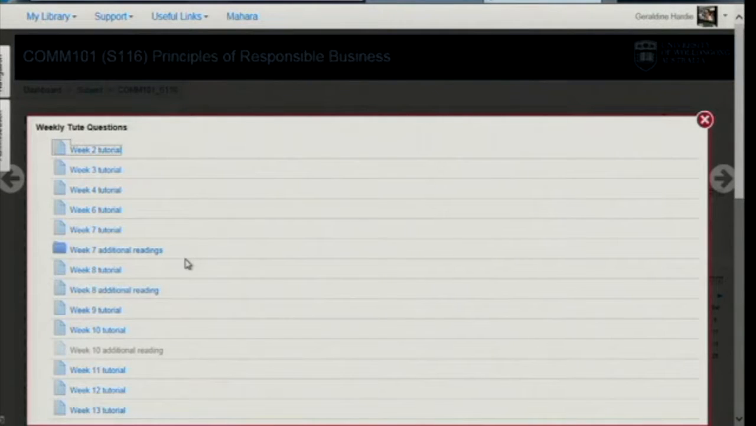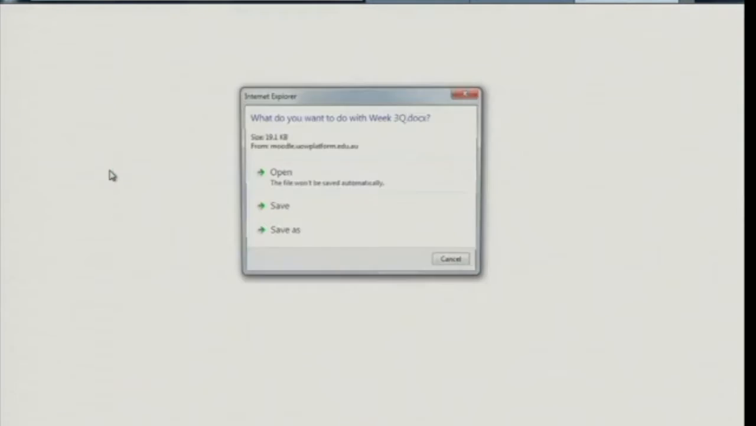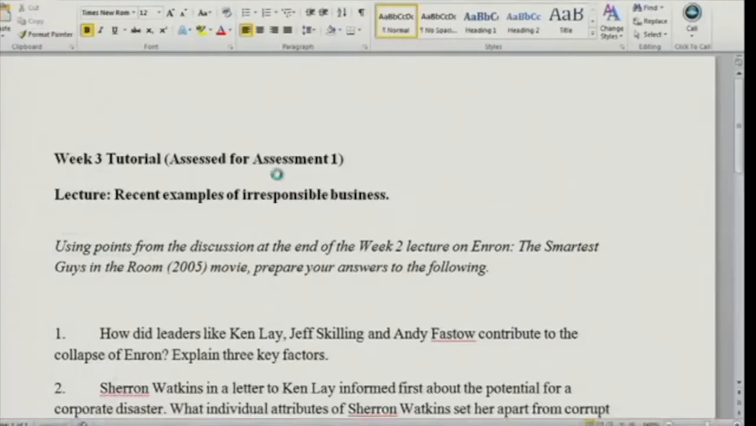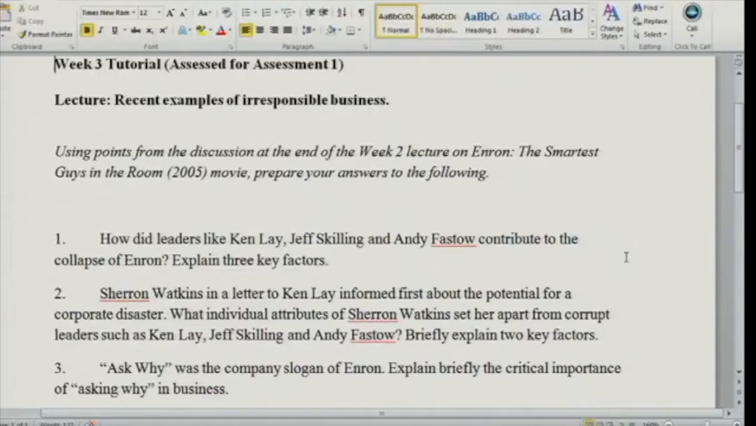Now let me show you one where you actually have to go and do some work. So week 3 tutorial. In the lecture you will watch a movie. It's called Enron, the Smartest Guys in the Room. Now, that will really open your mind to how business try to get away with doing the wrong thing. And they can be successful, but it can't be sustained. So that's what this is all about.